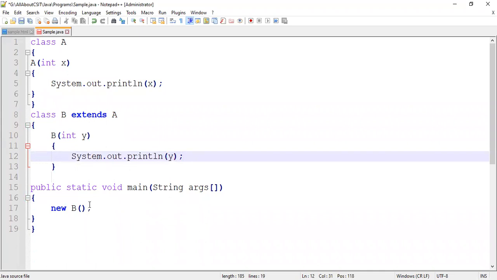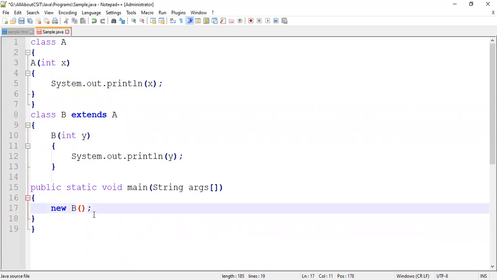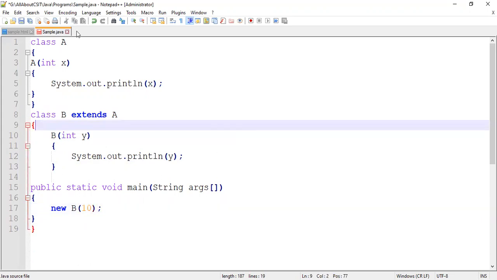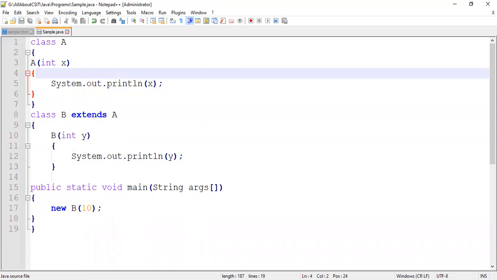Now coming to the main function. Here this is also parameterized. Whenever you use a parameterized constructor, the object has to be created in the parameterized way. Let's say the value will be 10. So what will be the output? Can you guess what will be the output? Let's see. I think an error will occur. Let's check whether the error will occur or not.